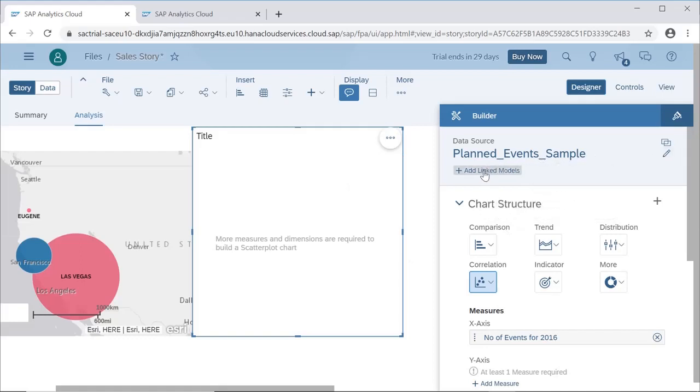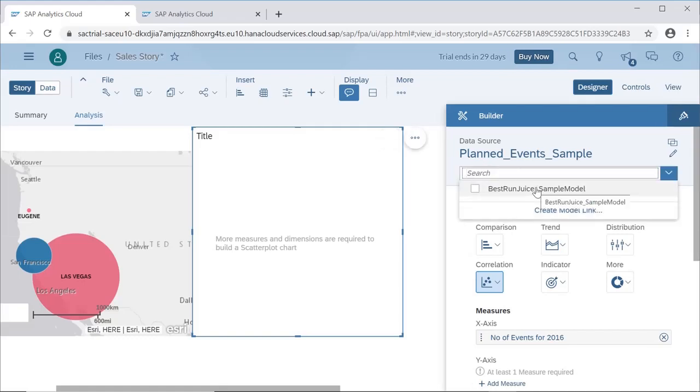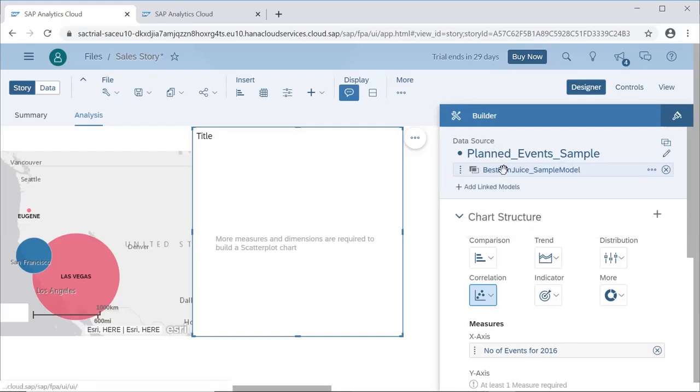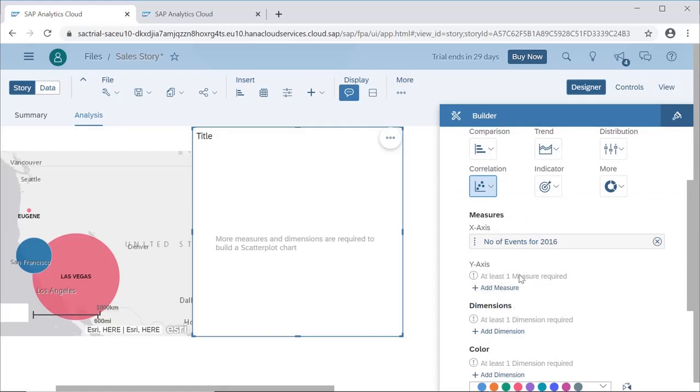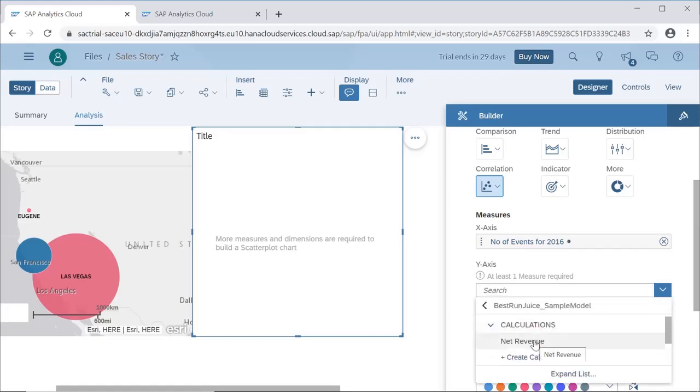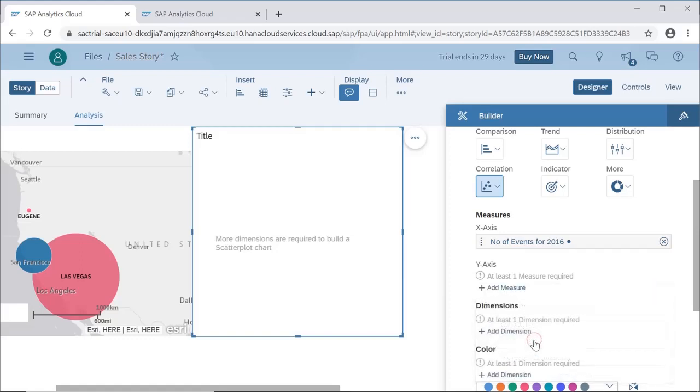Just click on this add link model, and we do have the based on use sample model, which is already linked, and you can see this is joined already. So whatever dimensions are joined, we can get from this link model. On the y-axis, we wanted to add the net sales revenue. For this, you can see now the next model, which is linked, has appeared as well, and we can select net revenue from this model.